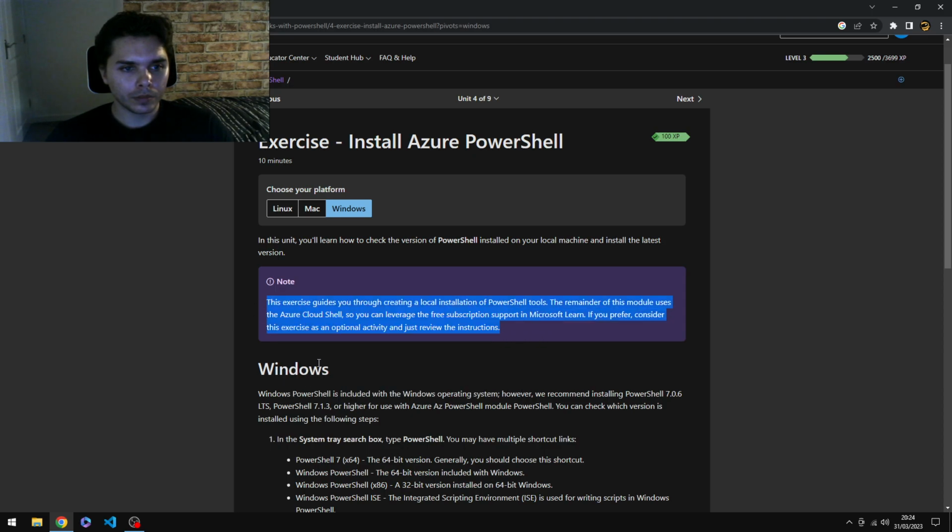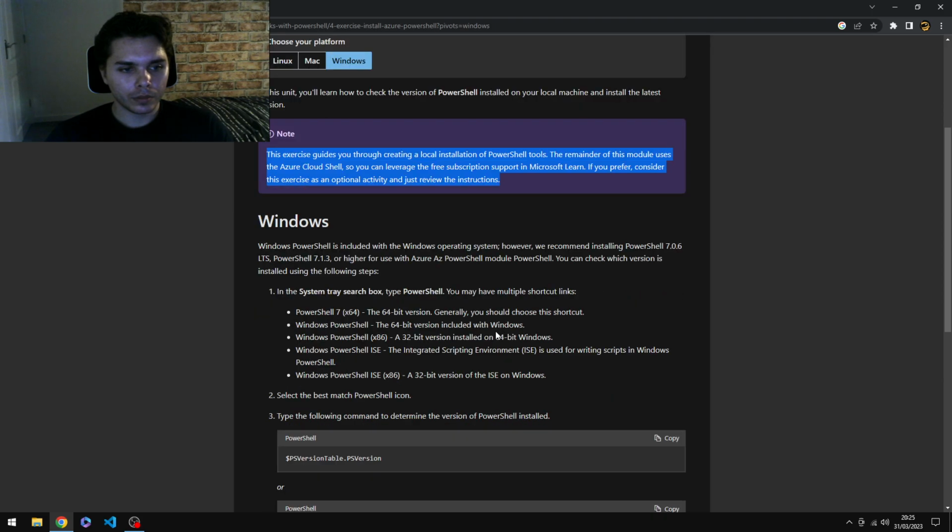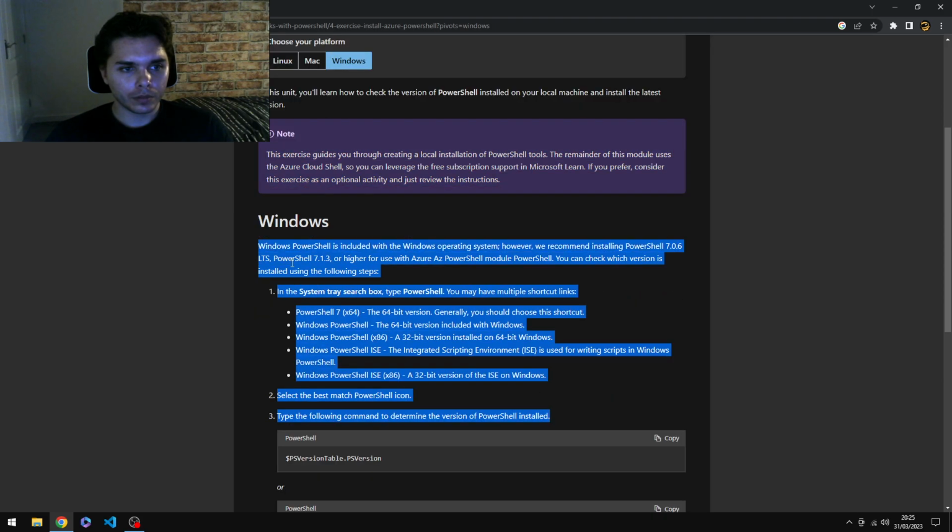This exercise guides you through creating a local installation of PowerShell tools. The remainder of this module uses the Azure Cloud Shell, so you can leverage the free subscription support in Microsoft Learn. If you prefer, consider this exercise as an optional activity and just review the instructions.